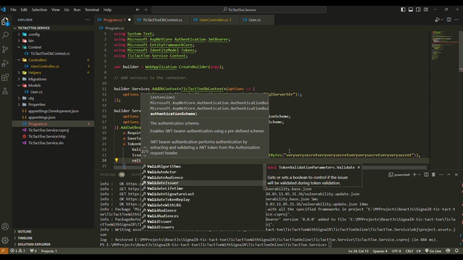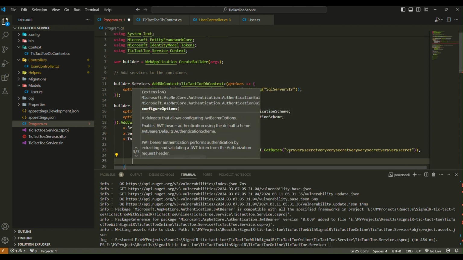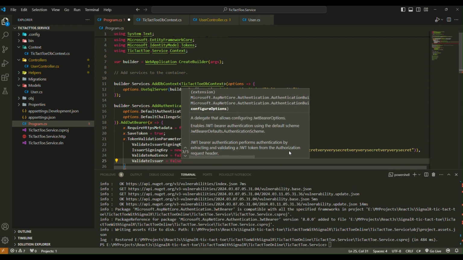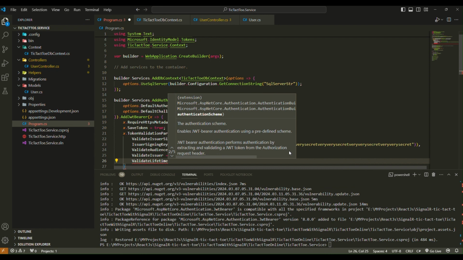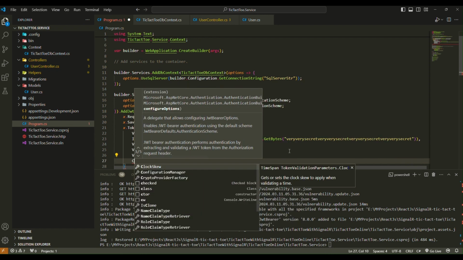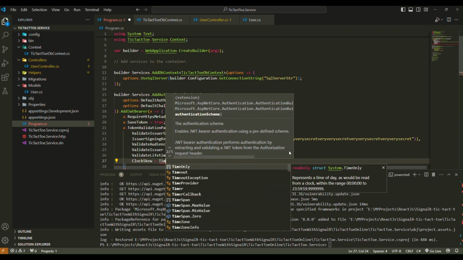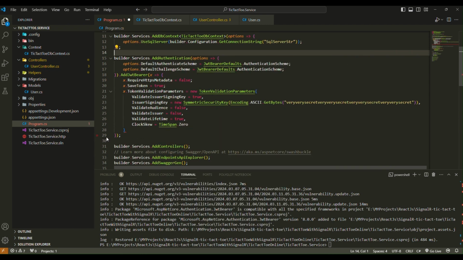ValidateAudience indicates whether to validate the audience. ValidateIssuer indicates whether to validate the issuer. ValidateLifetime indicates whether to validate the token's lifetime. ClockSkew specifies the amount of time to allow for clock skew when validating the token's lifetime. Here, it's set to 0, meaning no tolerance for clock skew.